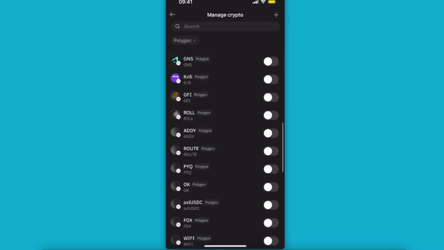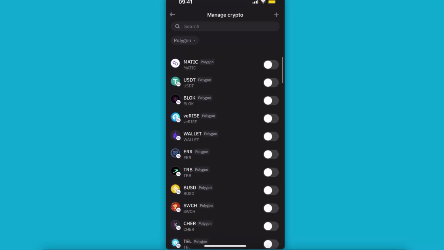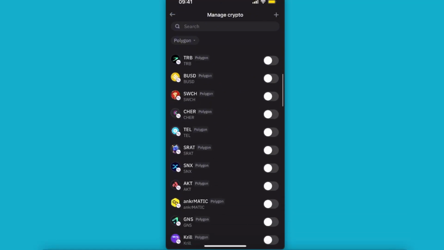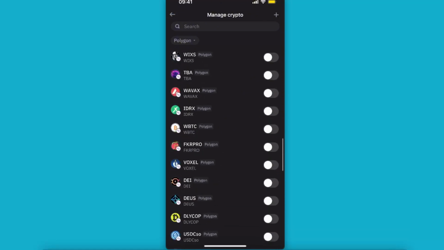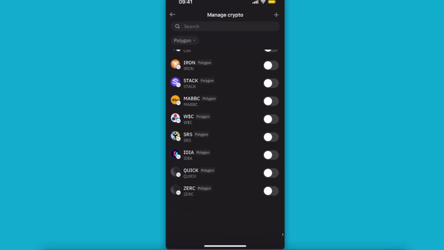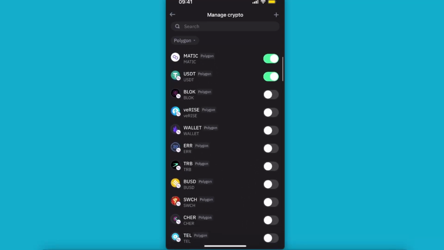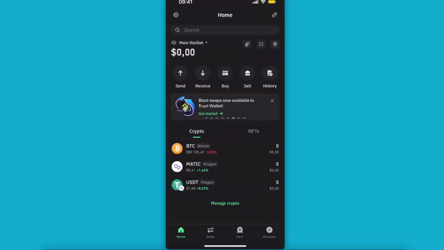From here you will see all of these cryptocurrencies which are on Polygon network, and to just toggle them on you want to click this toggle button. You can choose any of the cryptocurrencies which you find here and which you want to use. I just went ahead and chose Matic and USDT. Now go back and you will now find it on your dashboard.